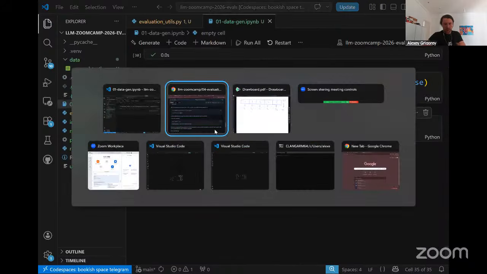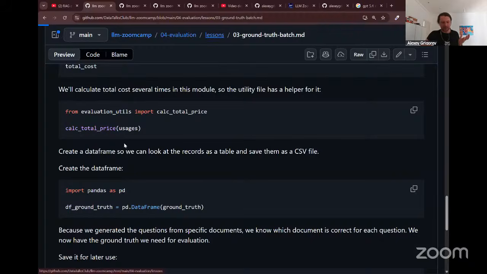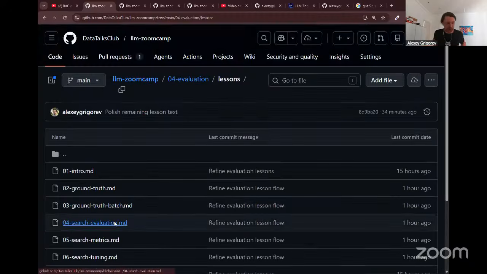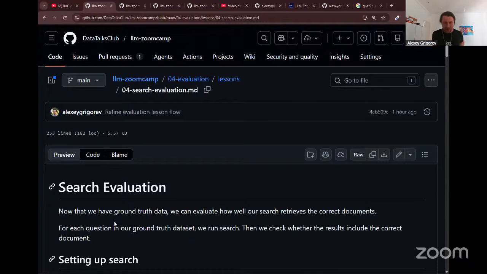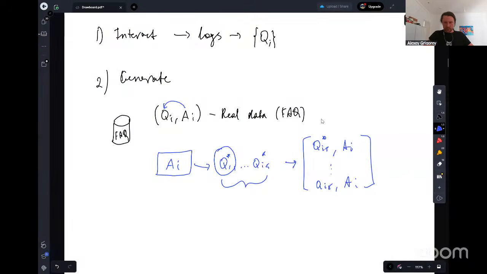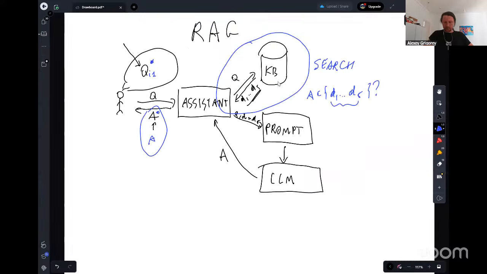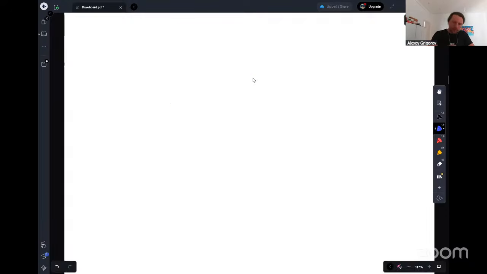And the next step would be to use that to evaluate our search. So as I promised, first we are going to focus on evaluating search, and then we are going to evaluate our RAG and agent. As a reminder, maybe I'll just draw it one more time. We have this question generated, and we have the answer for this. So we have 5 of them for each document.